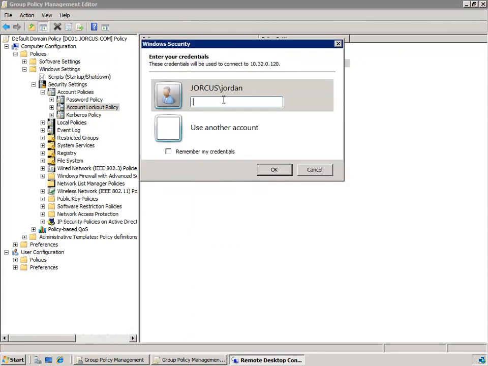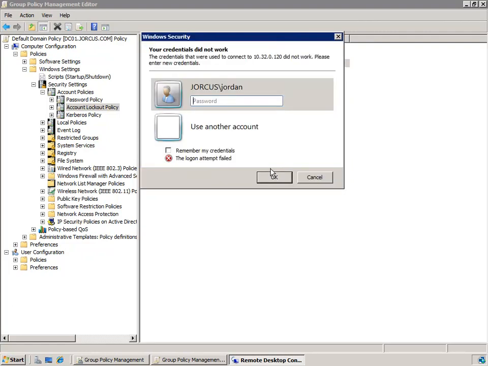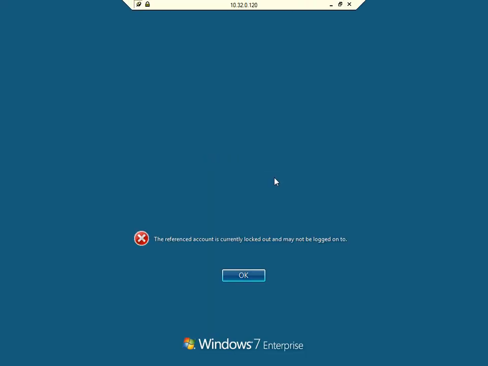Now this time we're deliberately going to get his password wrong. So I'm just going to enter in some garble here. That's certainly not his password. We'll click OK. All right, the logon attempt failed there. So let's do it again, another time. Let's click OK. All right, that's failed as well. Okay, let's try one more time. All right, and it appears, well, there you go.